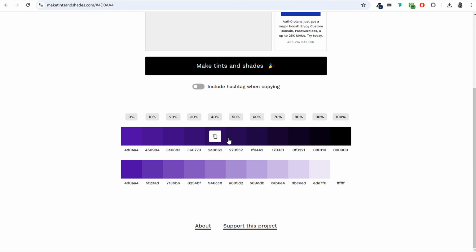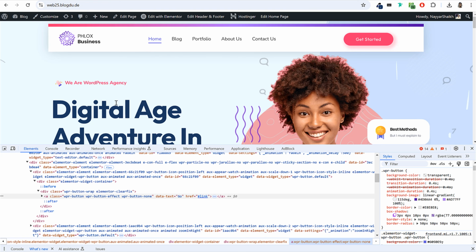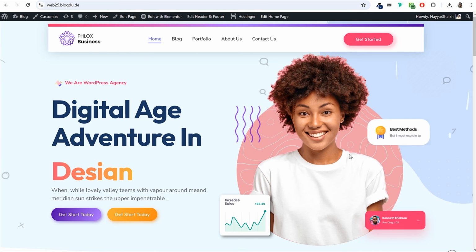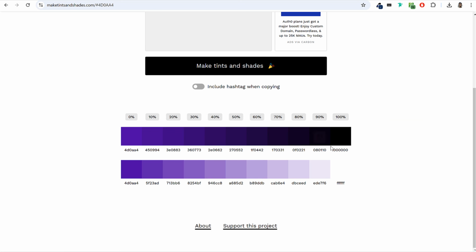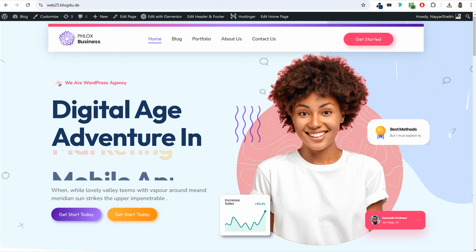So this is also a shade of purple, and some lighter purple color I've used for the button and for some other places. So you can use this website to see different shades of any color, and you can use that color on your website. So one color you can select, and you can select the shades of that color in your website. Now again, come back over here to this page.